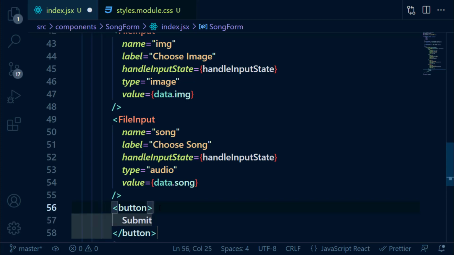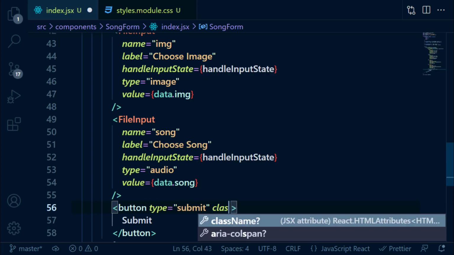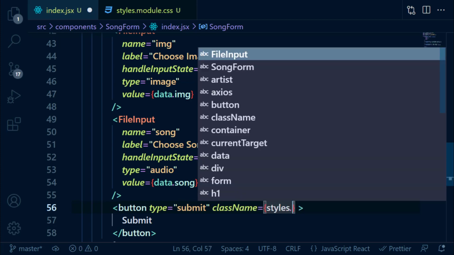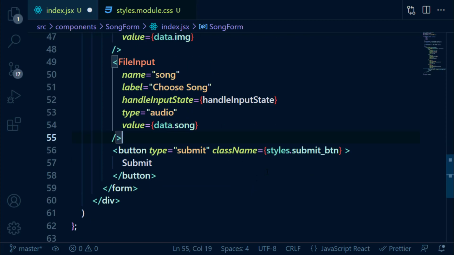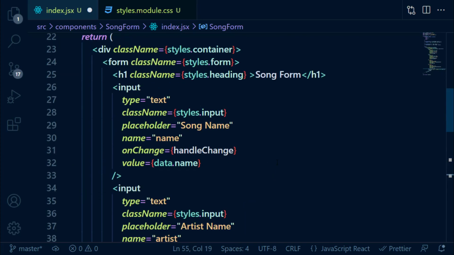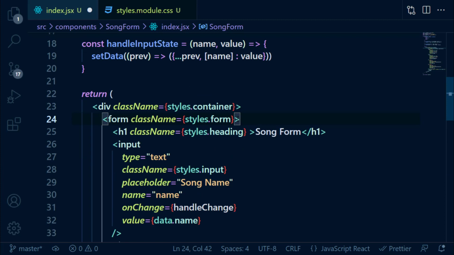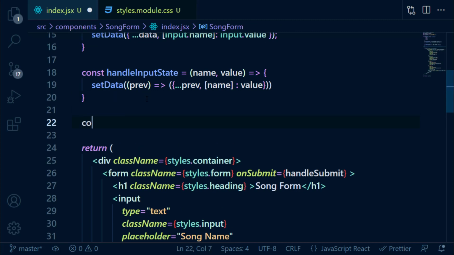Type will be submit, class name will be styles.submitBtn. Okay, let's add onSubmit handleSubmit. Let's add this function here, const handleSubmit.